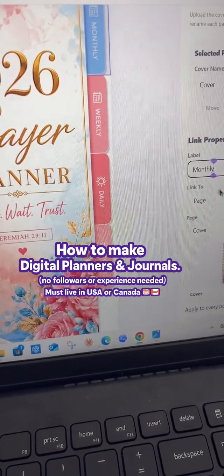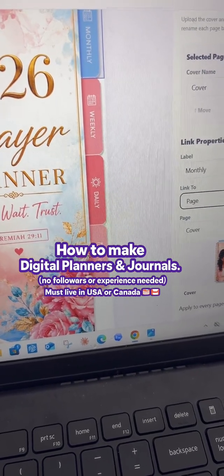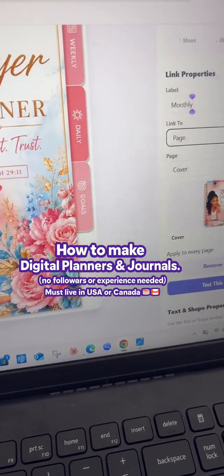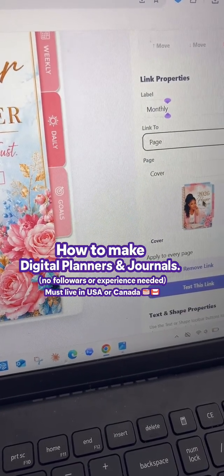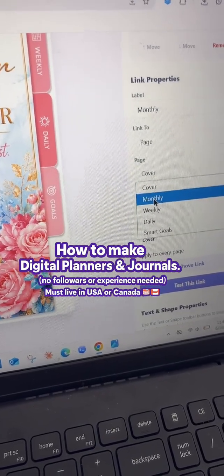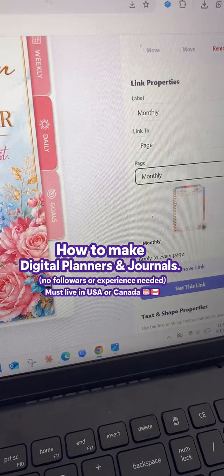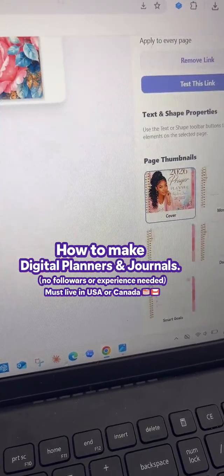And then I'm going to put link to page because I want it to link to the page, not the cover. And then I'm going to change the page for it to link to. This is the preview of the page that it would link to. We don't want it to link to the cover. We want it to link to the monthly page. So we're going to go to monthly and it's going to change here. So now it's set to link to the monthly page, right?